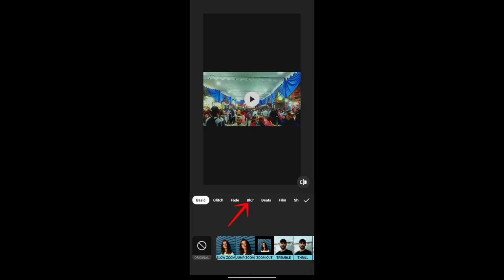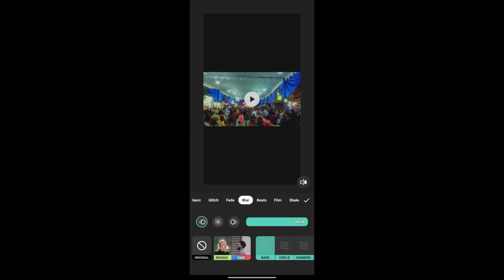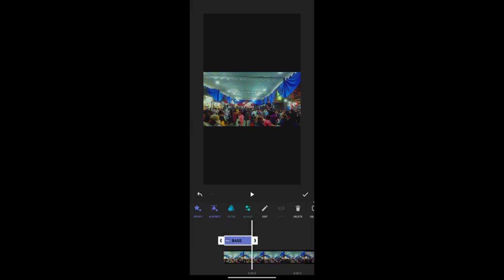Now, you can see the blur option right here. Click on it. Now, you'll be able to access the blur effects on your video. For now, I'll choose this one. And once you're happy, click here to save changes.